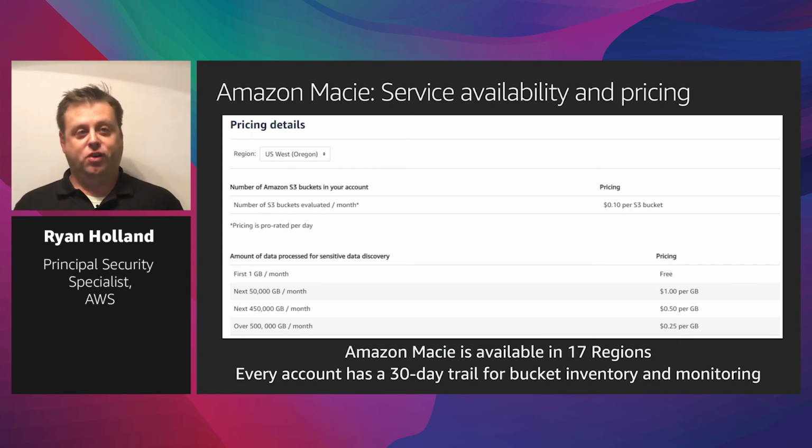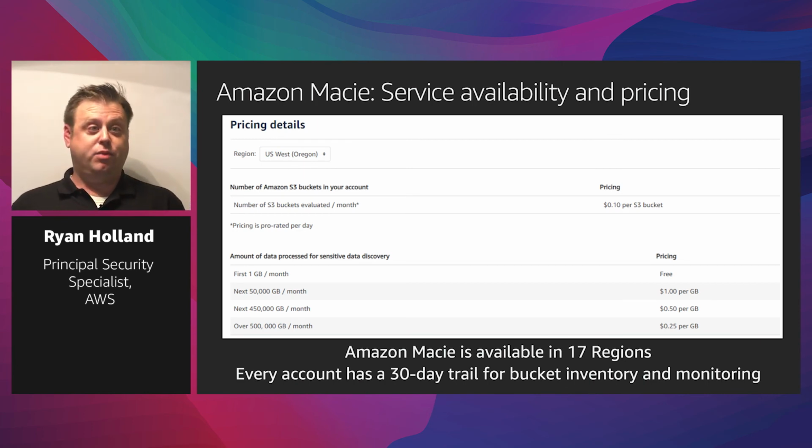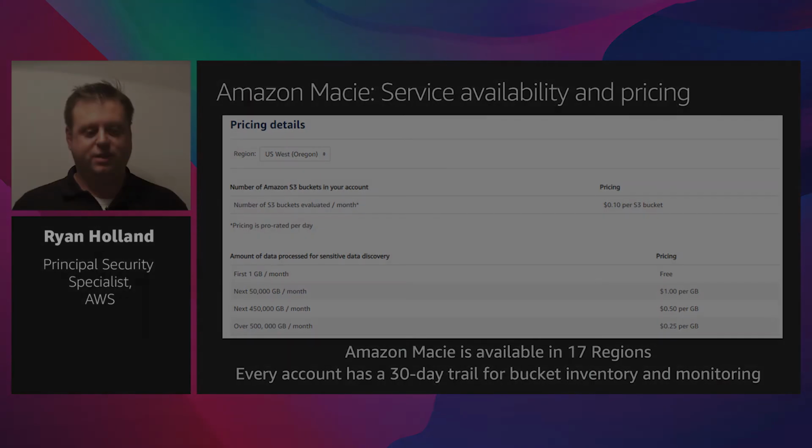You can enable this across all of your accounts, and that bucket monitoring, of course, is free for that first month. And then from that, you can evaluate which of those buckets you wish to do sensitive data discovery on. So now I'll just do a quick demo that shows you just how easy it is to start with a brand new account, deploy Macie, and get set up across all of the accounts in your organization.